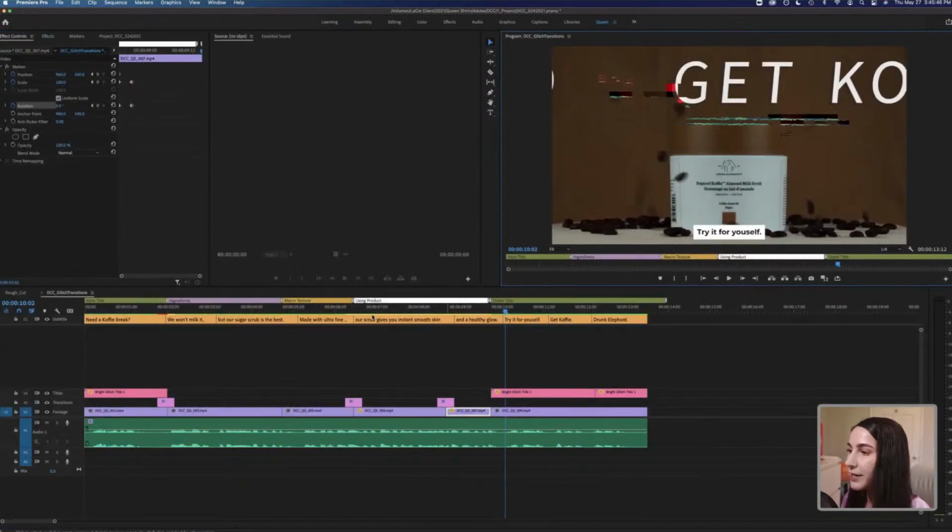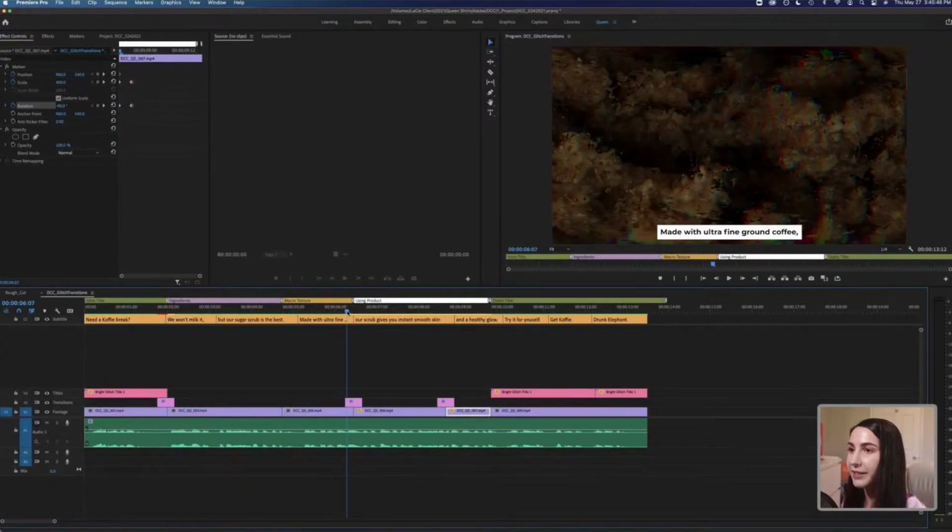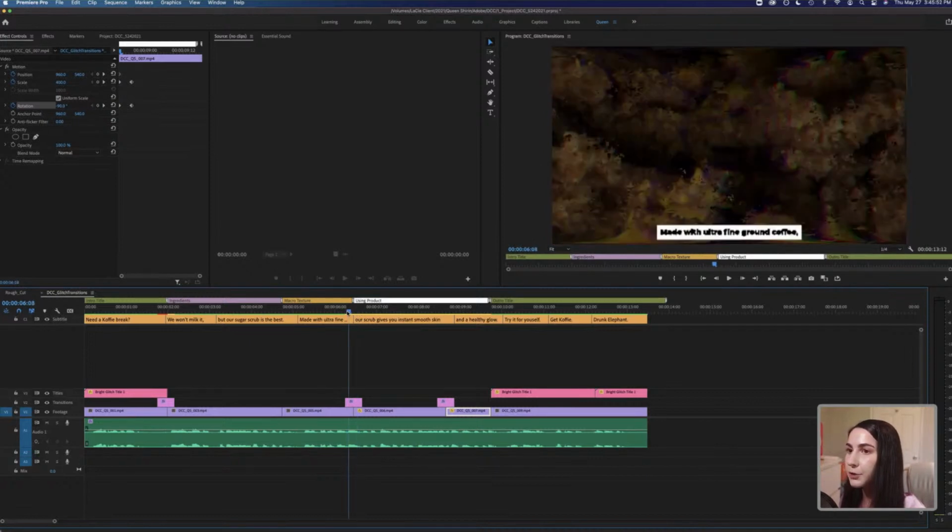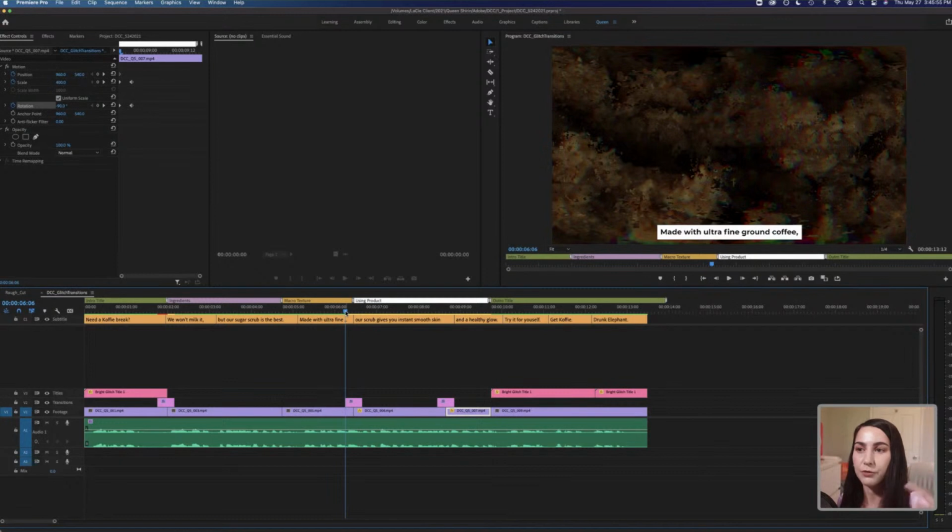So now let's try a different sort of transition. Let's say we want it to go from this clip to this clip, but we want it to punch in a little bit instead of rotate. So again, we're going to add keyframes. So let's select this clip, and then we'll go back over to our effect controls.